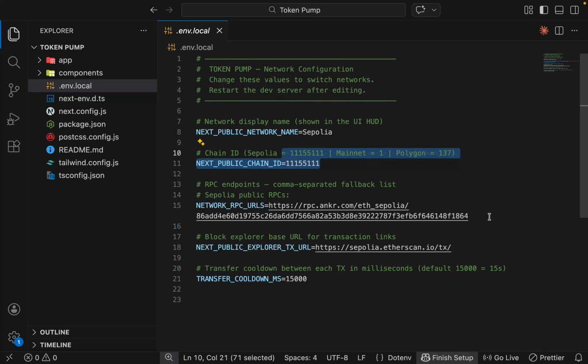This is the chain ID, and this is the RPC endpoint. So you have to use your own RPC endpoint. It's free to get, and you have to use your own API key. This is the block explorer we have, and this is the time interval I have set for 50 seconds, because once one transaction completes, I have to wait 50 seconds to create another transaction.